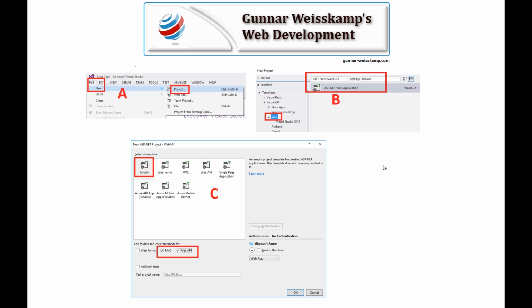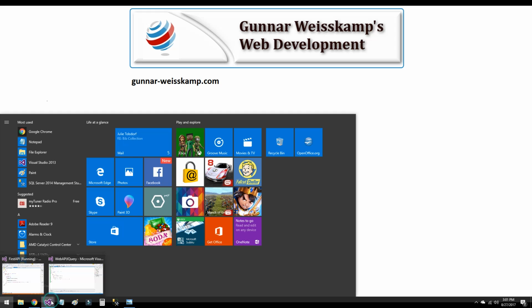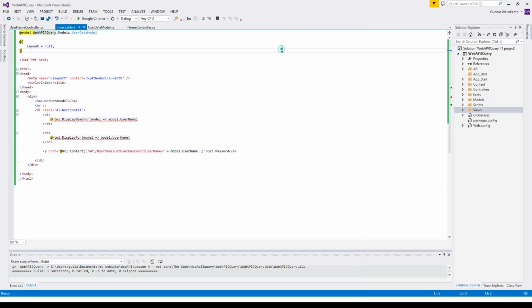If you want to create today's app, I'm using Visual Studio 2013. Go to File, New Project, then do the steps here in B, and in C you want Empty and MVC and Web API in the same solution, so you want C here selected as well. Okay, righto, without further ado, let's jump into this web API area that I've created.